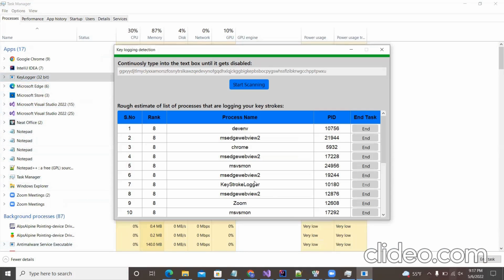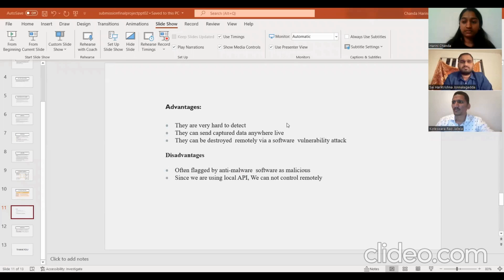And coming to advantages and disadvantages. The advantage is that the keylogging software we provided is hard to detect, moderate level to detect. By the use of keylogging software we can capture the data live from anywhere. Also, if we type any letters or words in our system, they are also entered in the victim's or user's systems. And they can also be destroyed remotely via a software vulnerability attack.